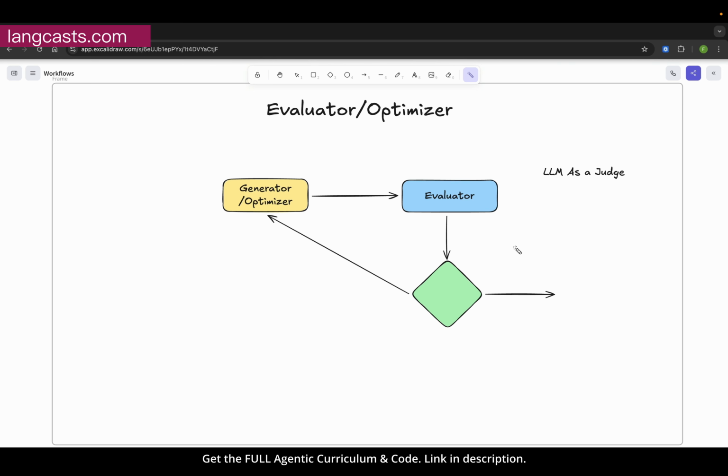It can also be a quality threshold. Just make sure that you're setting something that is measurable so that this loop doesn't continue to go over and over and over and just spin itself into an infinite state.